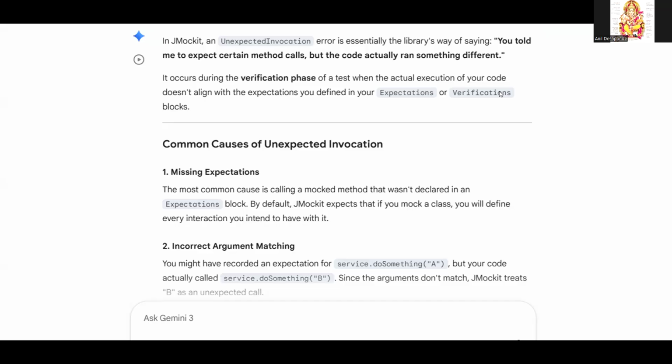But before that, when we are writing JUnit tests and JMockit, it becomes very complex at certain stages. So we need to have certain fundamentals or basics embedded in our brain so that when we code, we do not feel the issues are highly complex. First and foremost, we need to understand what an unexpected invocation is.